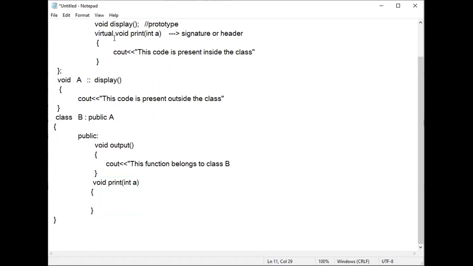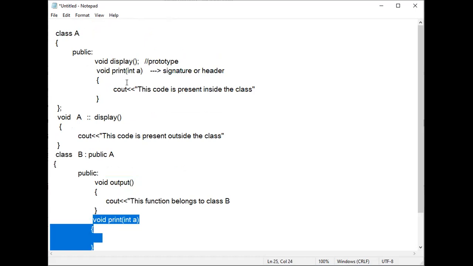If I don't use the virtual function concept, then we may get an error at this line, because this function is already present in class A. So for that purpose, if I want to change the code, I have to write the keyword virtual. Next.